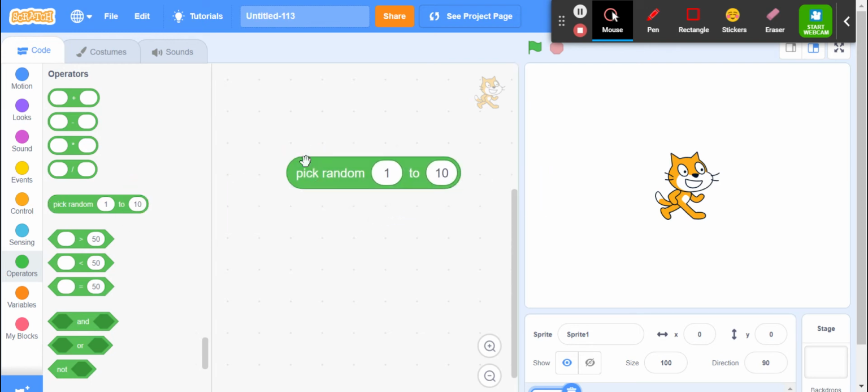So we have another block right here. Pick random 1 to 10. So each time it picks a random number 1 to 10. We can click this number, and we can click this number. See, it's picking random numbers each time. But it can repeat, though it's very unlikely because I put a very big number.